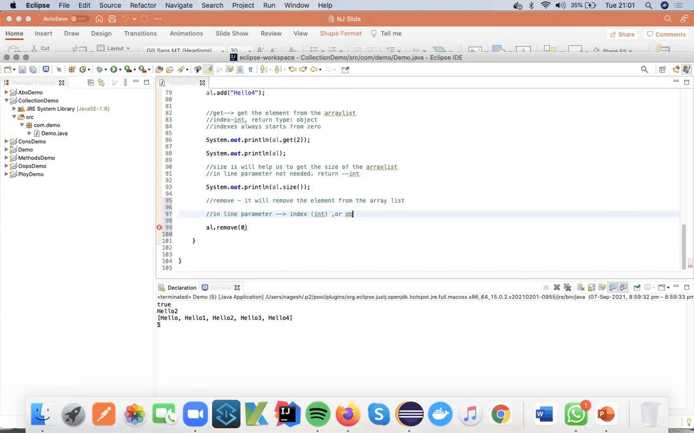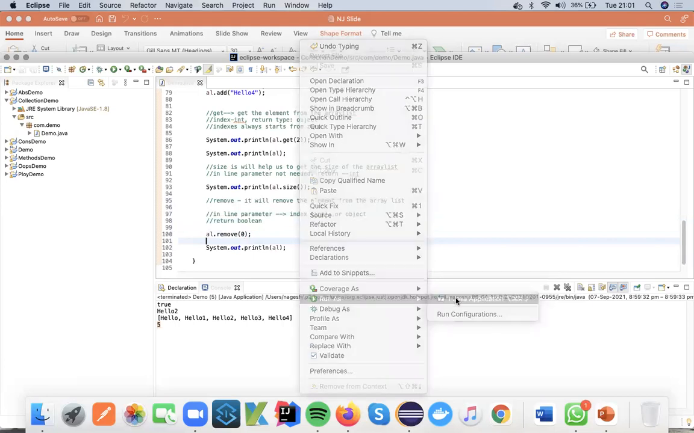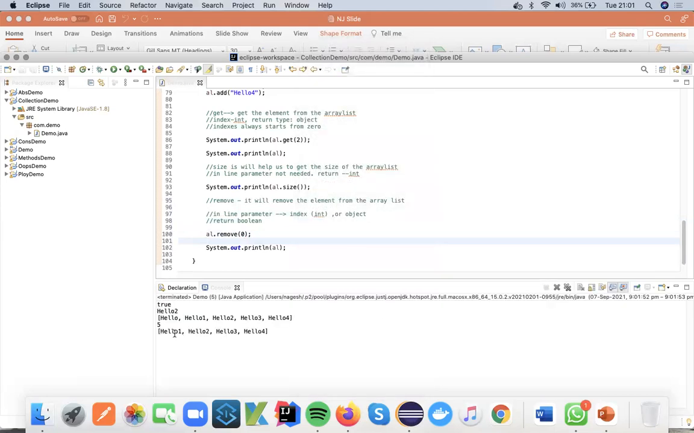So you can pass two things actually, an index or an object. And what is the return type? Boolean. Either it will return true or false. So let me try to remove the index and let me print the AL. After this, you can see the value of AL before and after removing. So let me run and show you. Run the Java application.